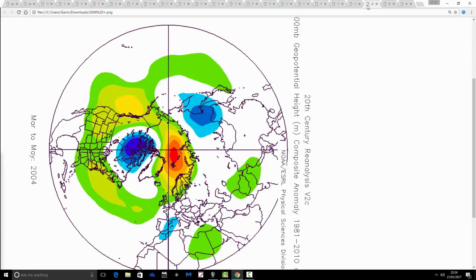Our penultimate year is 2004. This was an ENSO neutral spring on the warmer side. So again, this might be closer to where we are right now, or where we will be in the spring. This one's showing a very odd looking pattern. We've got ridging up to the northeast, or centre to the northeast, but also extending through the UK and down into the Atlantic.